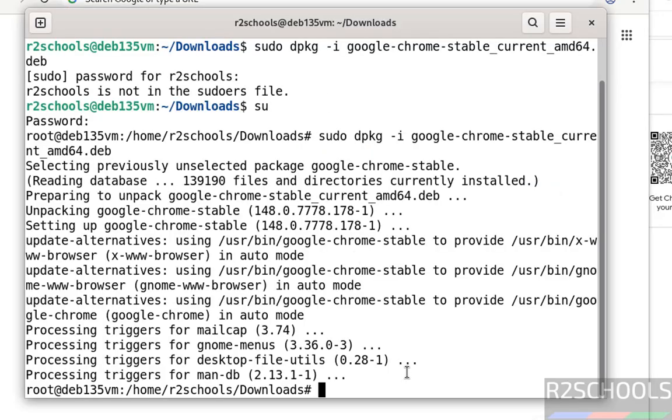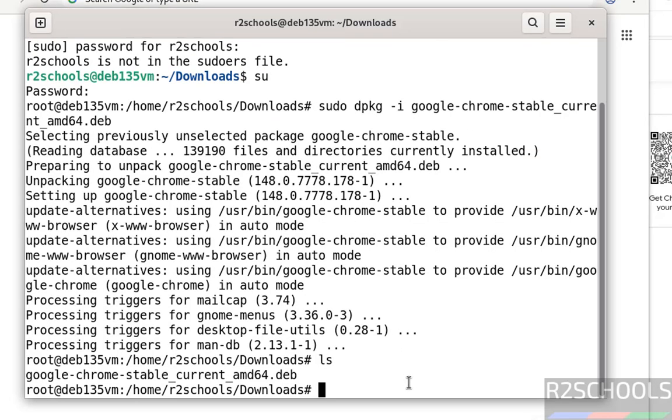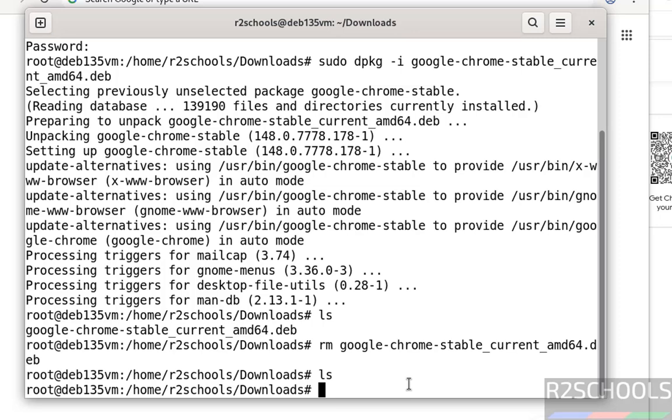So you have successfully installed it. ls. This file is not required anymore, so remove it to clear the space. rm Google, hit enter. We have cleared the space. So in this video we have seen how to install Google Chrome current stable release 148 on Debian Linux 13.5.